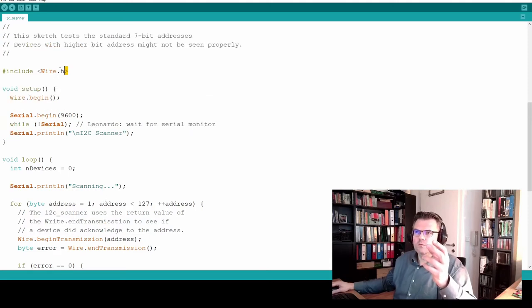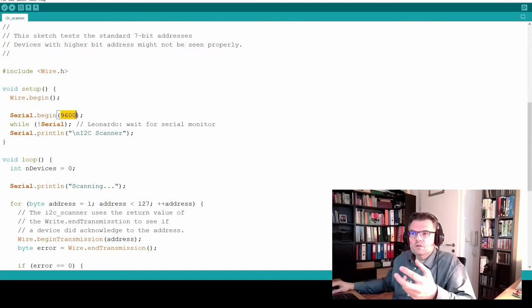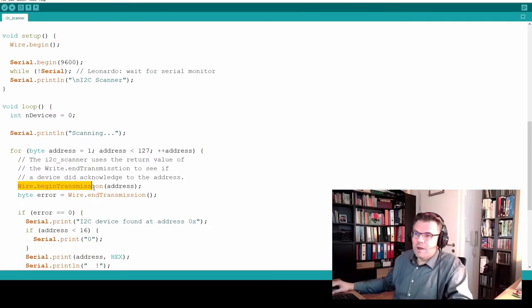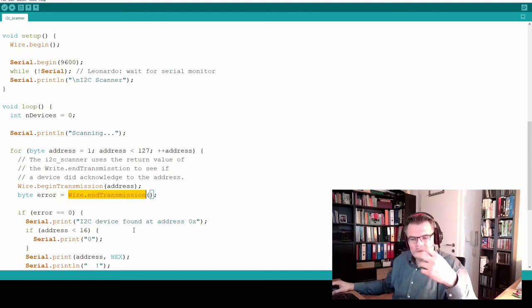We see we are including Wire. Okay, we could have guessed that. And then they are using Wire.begin. This is already something new. It looks like Serial.begin, but without the baud rate. Then there are two things, Wire.beginTransmission and Wire.endTransmission. By the way, this is how I2C communication is started and stopped.